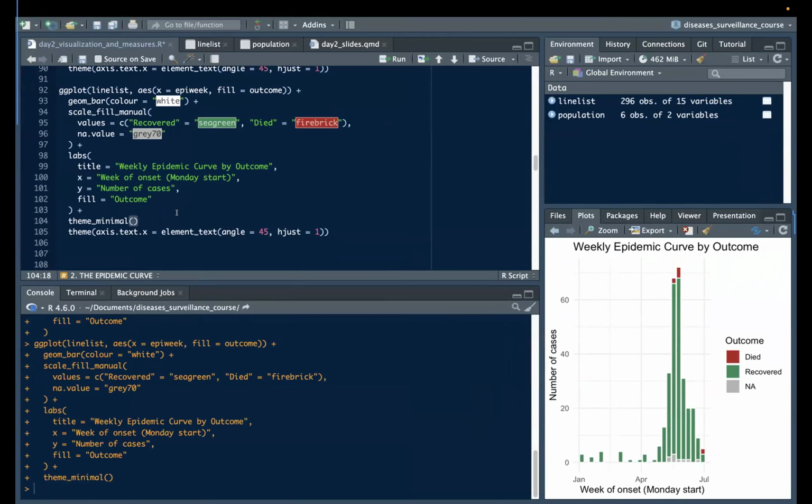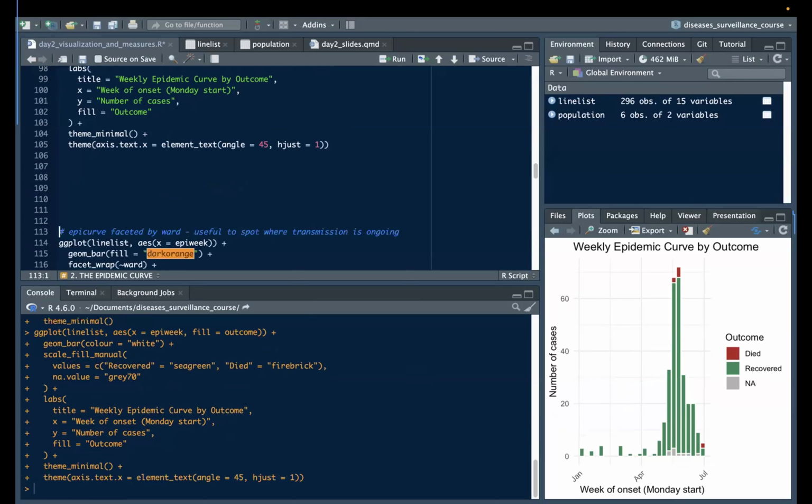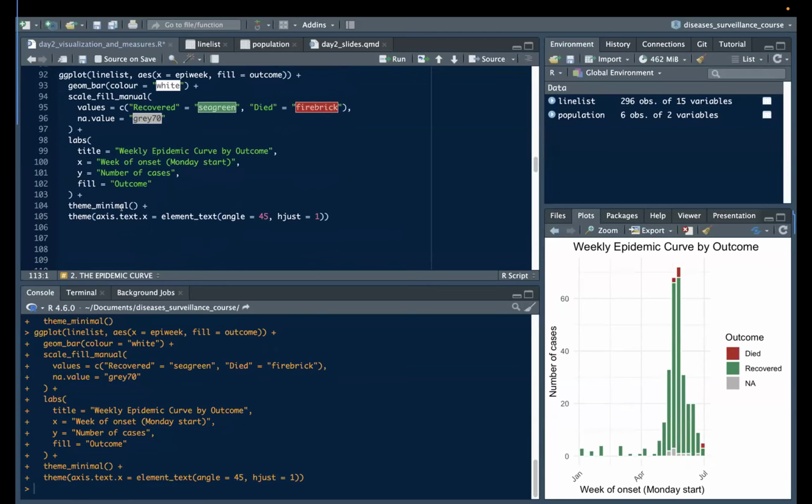Then we have theme axis. What this does is just to slant your axis. It slants your axis. That's what it does.